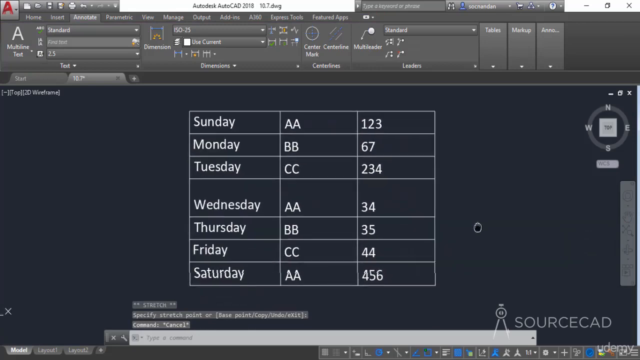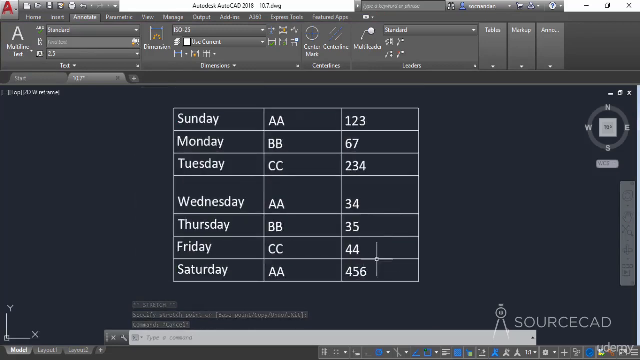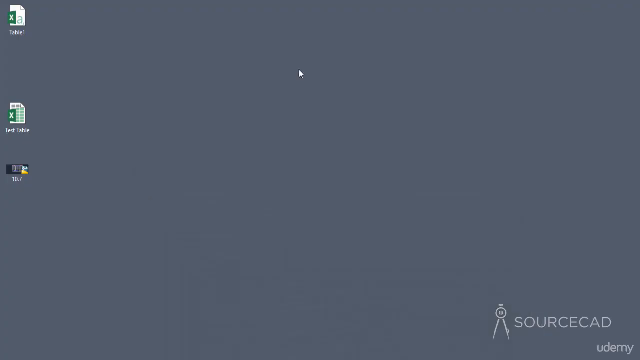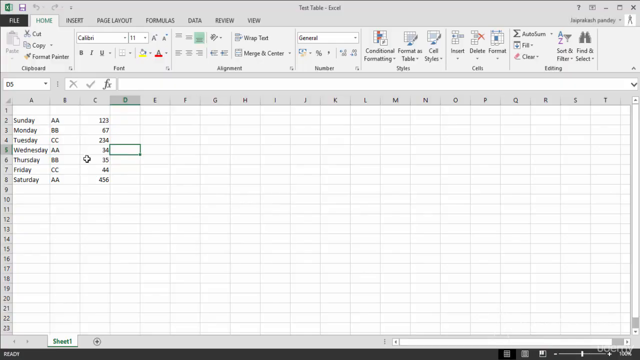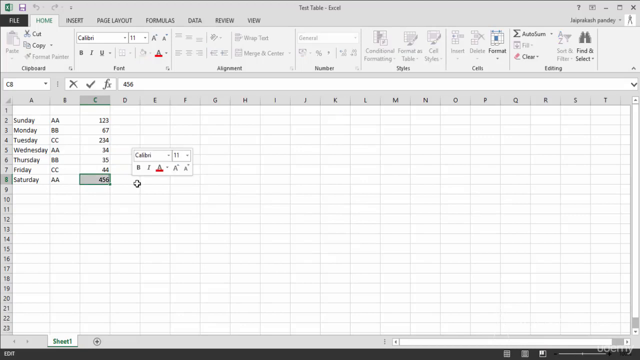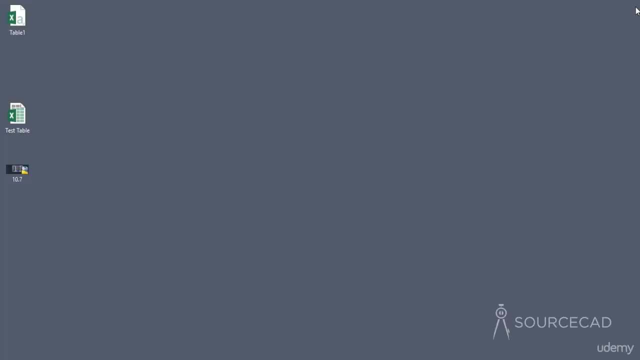So let's have a look at this table. In this case, we can see that this last cell has 456. So let's change this value in the original table. I'll go to this original table, test table on the desktop, and now you can see that here we have this 456. So let's change this value and let's change it to 500. Okay, and now let's save it, and I'll close it.